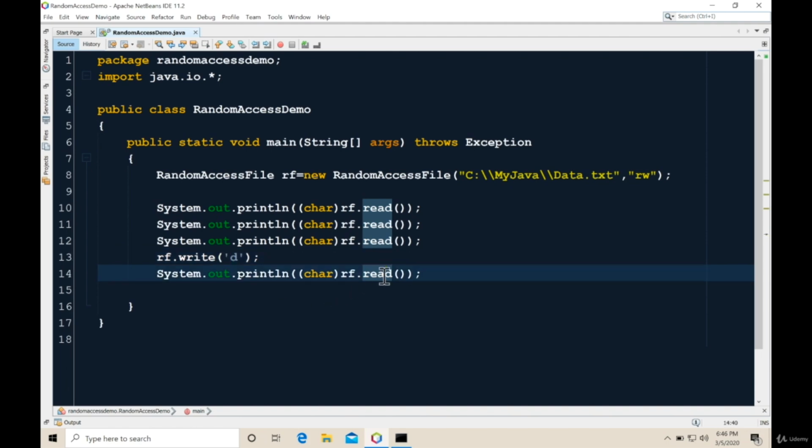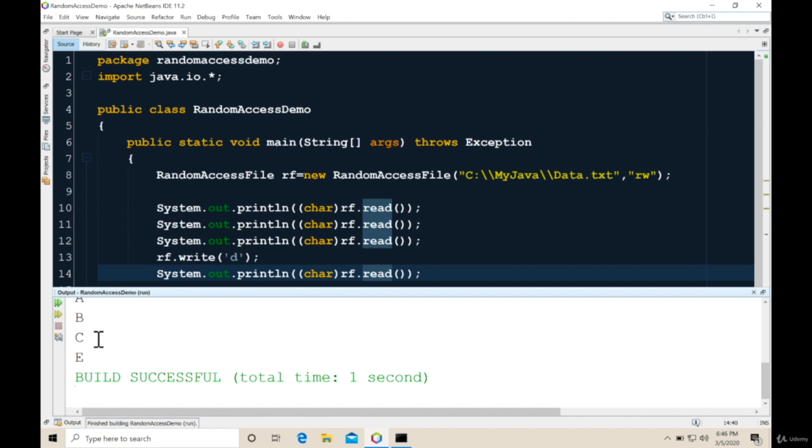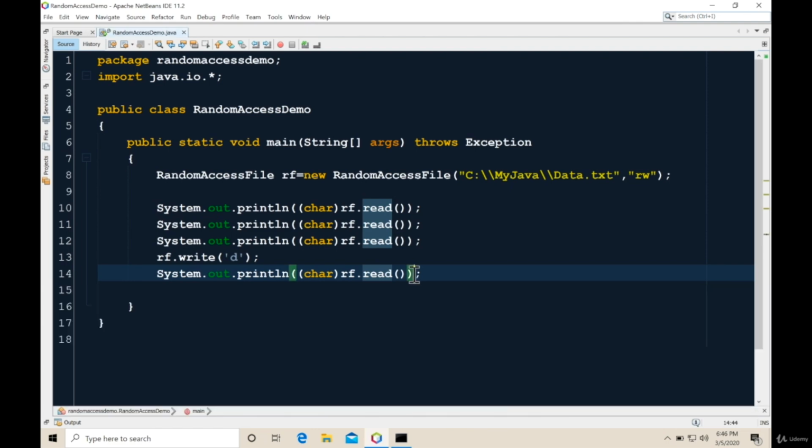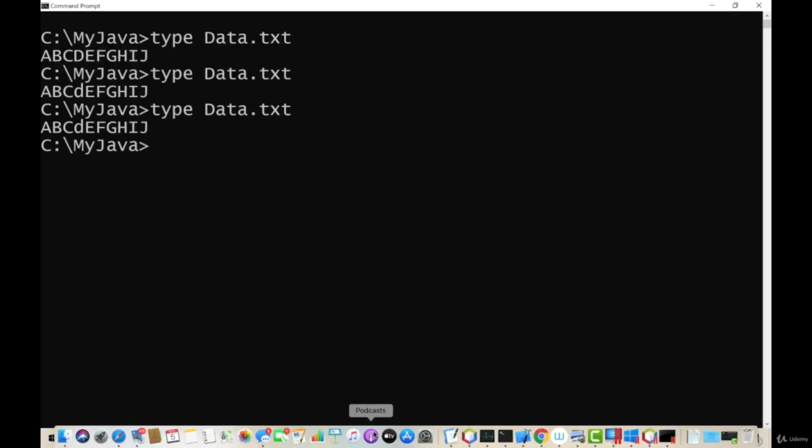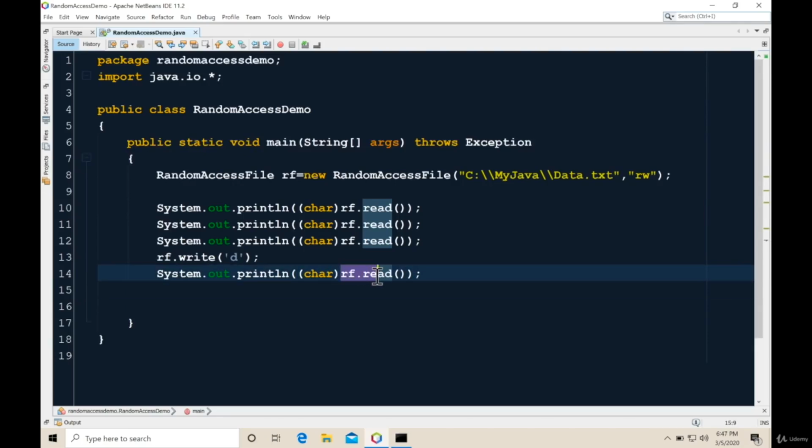Let us run and check. Yes, I got E. When it was on D, we were not reading it. We were writing. So after writing also, the file pointer will move. So this part is over. Reading and writing both I have done using a single pointer. Okay. If you see the file once again, then you can find the same data, D at the place of D, lowercase. Now next, when I have performed this read, it has reached E.